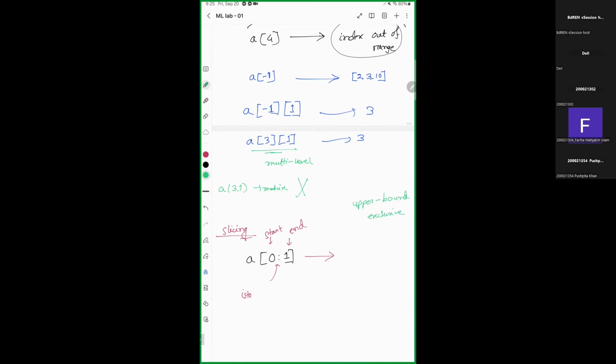If you are familiar with this sign from your intermediate, you also had another type of sign this way. So upper bound exclusive means it does not include the last element. So when you have 0 is to 1, it is not going to count the 1. It's going to count up to 1, before 1, not including 1. That's why it is going to show you only the first one. Okay. So if you want both, you have to write 0 is to 2.